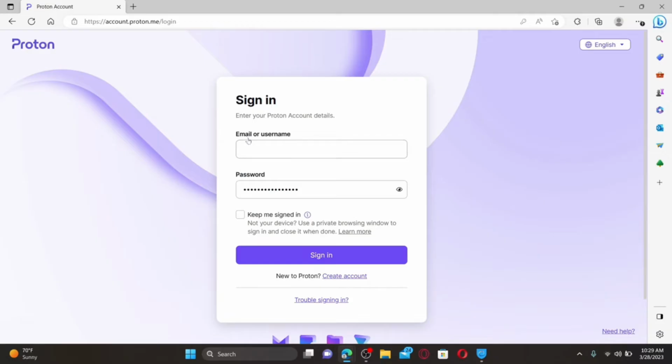Start off by typing in your email or username associated with your Proton account in the first text box. You can type in any one between email or username. On the next field, type in your correct password that you created while signing up for Proton. Make sure to type it in correct, and you can choose if you'd like to stay signed in by clicking on this little box beneath.